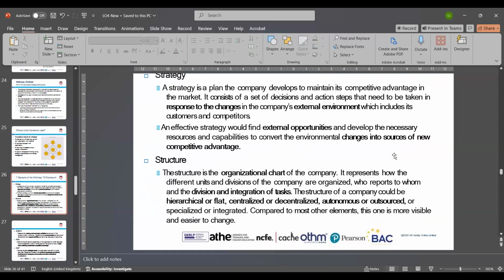Okay, structure, that is organization structure. There are many structures: hierarchical structure, flat organization, matrix organization. So the structure is also very important. It represents how different units and divisions of the company work together, or how the work is divided among the different departments. Is it department based, task based, or team based? There are different kinds of structure names given there.